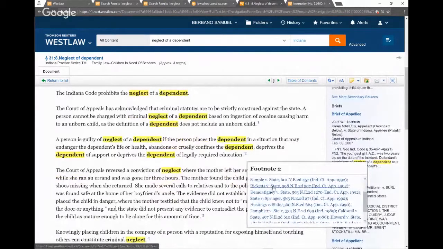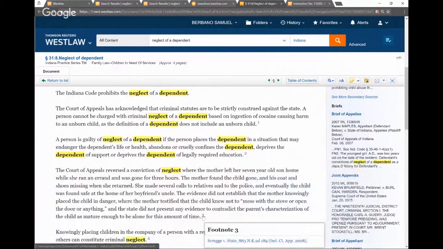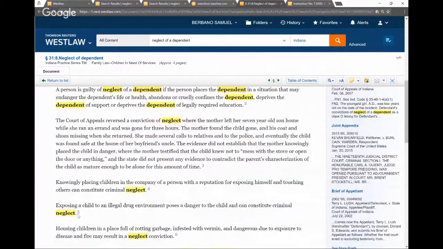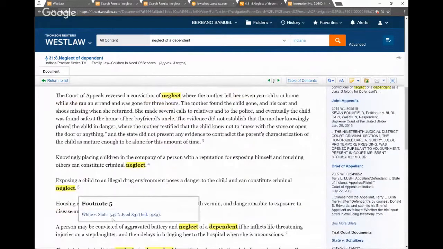See how if we go over these footnotes, wow, there's lots of those. This is an illustration. This is another illustration. This is another illustration, and links out to these cases so that when you read White, you know that it is about the point of law covered over here.